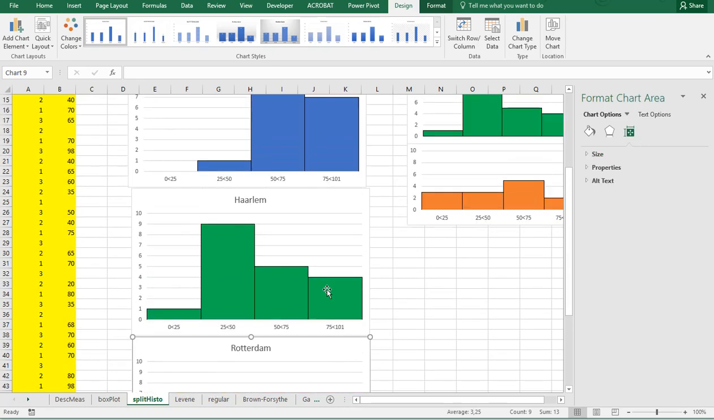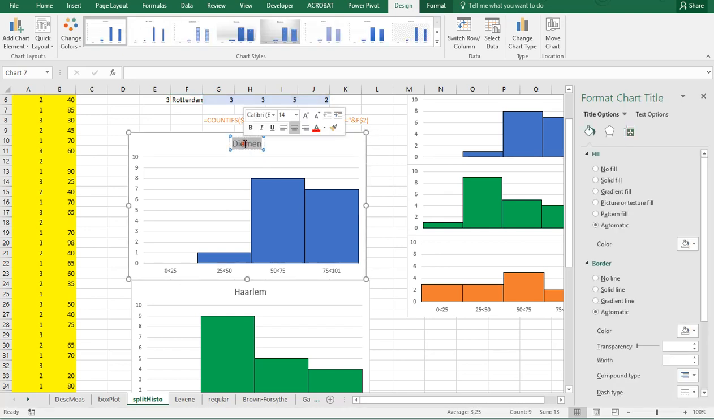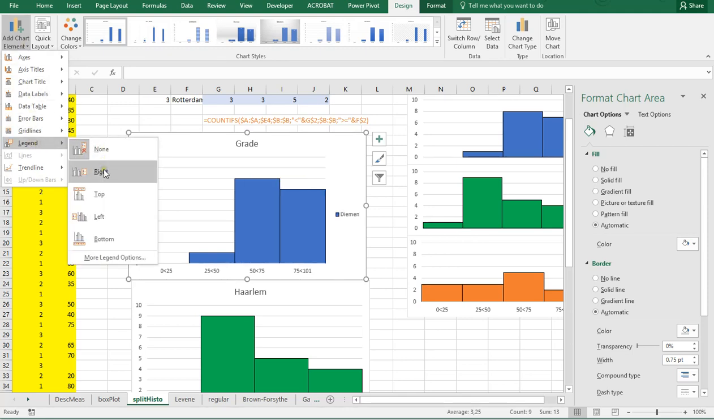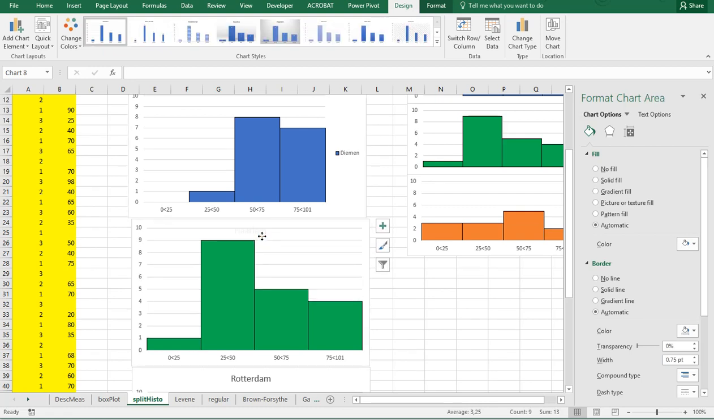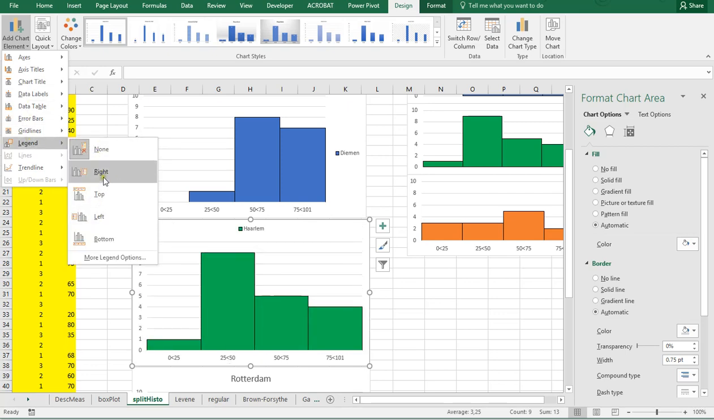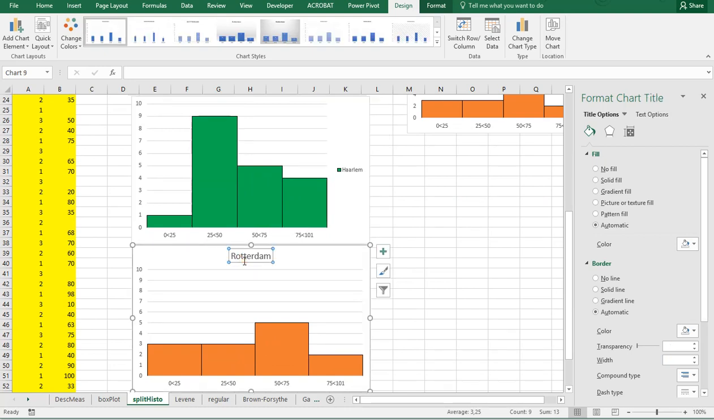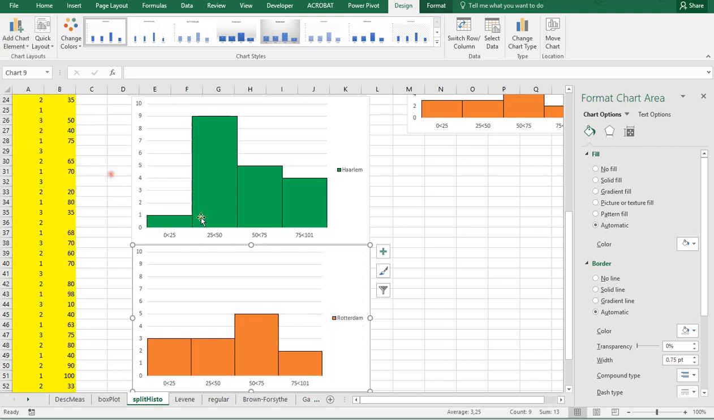Now I actually do not need any column titles, except perhaps the top one. I can change this, for example, to grade. And what I'm going to do is add a legend, add chart elements, and then go to legend and to the right. And then here the chart title can actually disappear. And I do need to have the legend, otherwise I don't know which one is which. And the same goes for Rotterdam, and delete, and add chart element legend to the right.